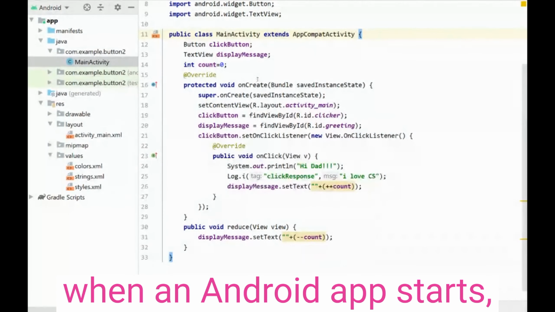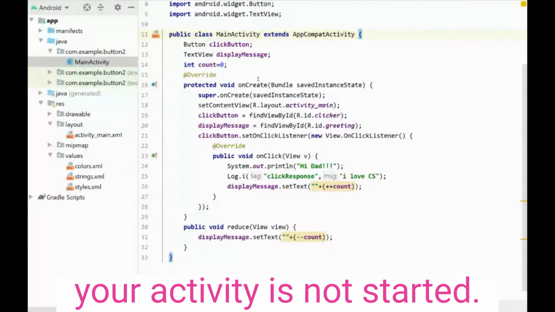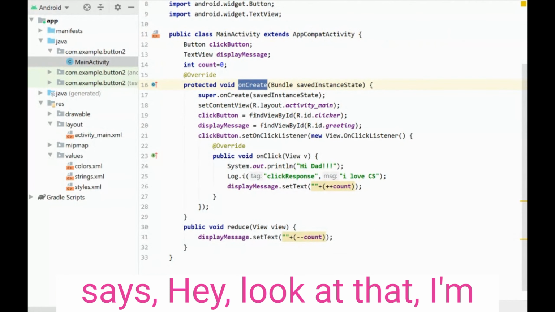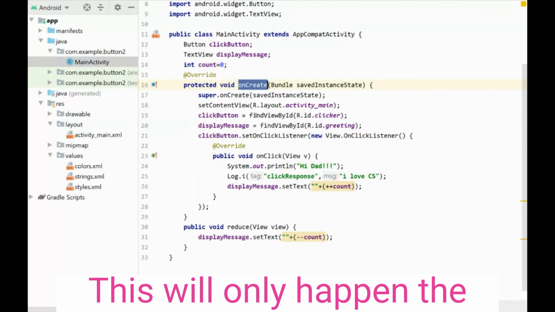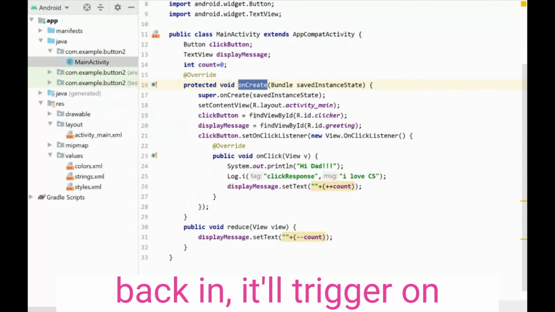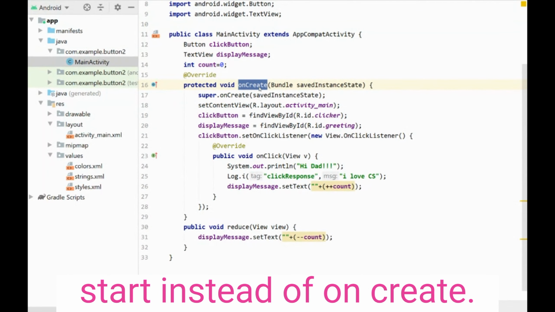When an Android app starts, your activity is not started. What it does is it goes in and says, hey, look at that, I'm going to call the onCreate. This will only happen the first time your app starts. So if you pause it and come back in, it'll trigger onStart instead of onCreate.